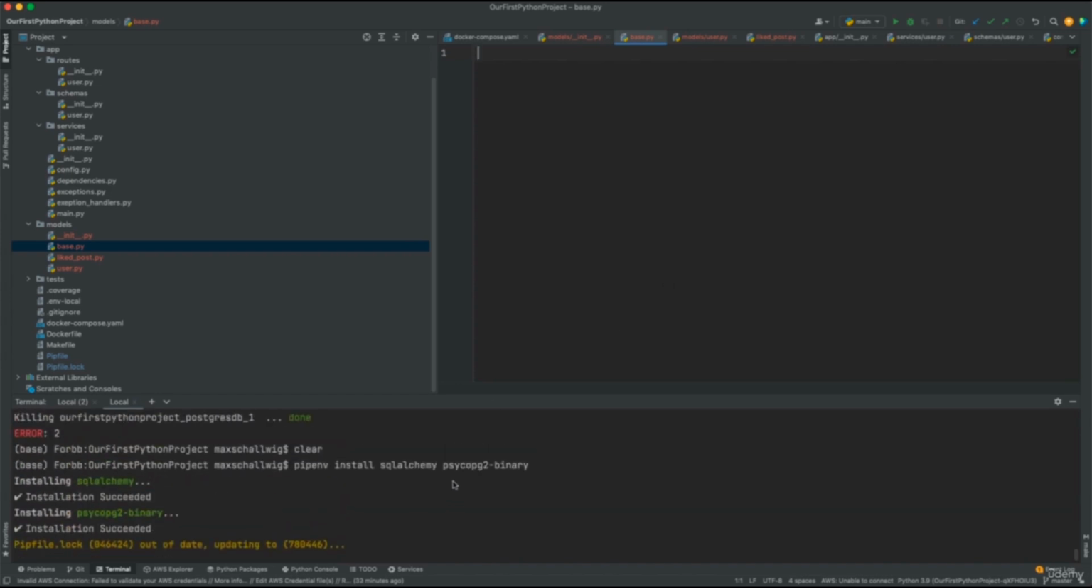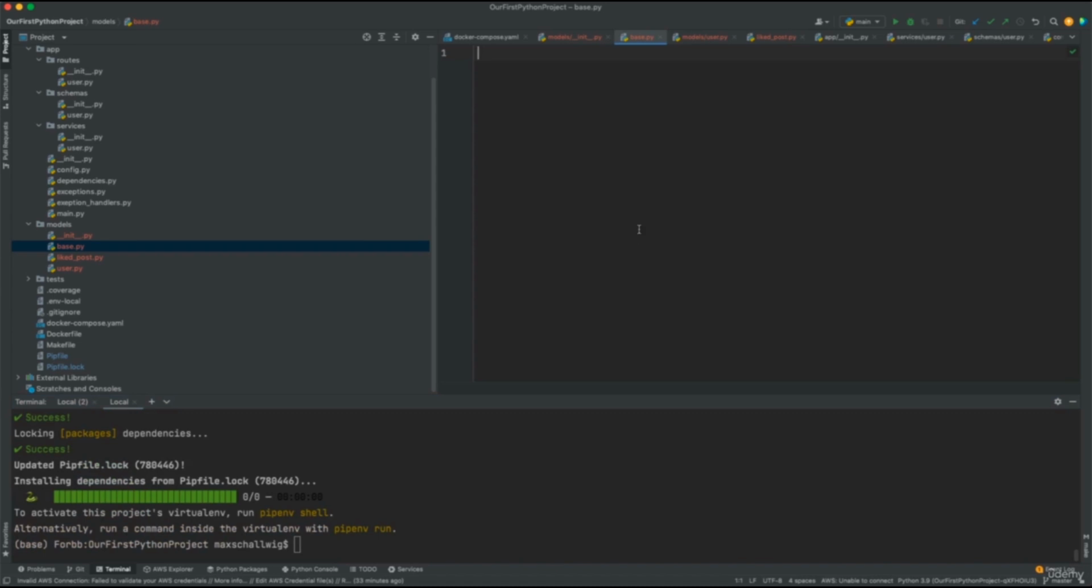Because we're using Postgres, we also needed to install this library here, which gives us the Postgres connection. All right, so we're going to start off with the base here, and we're just going to say from sqlalchemy.ext.declarative, we're going to import declarative_base. This is going to allow us to create a base object that we'll use in a second that has a metadata object associated to it, which keeps track of the table information.